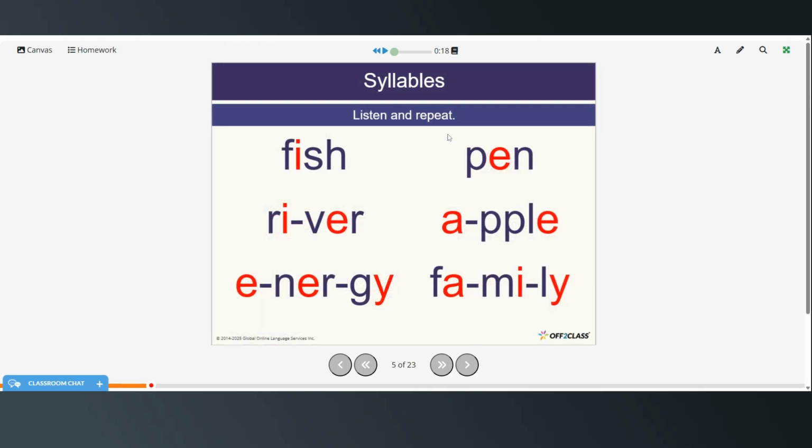All right, now we're going to start talking about syllables. So listen and repeat these words, and you can see that the vowels are highlighted in red in each of these words.